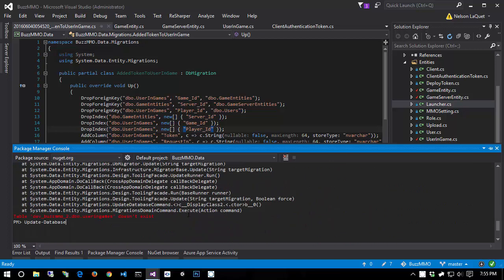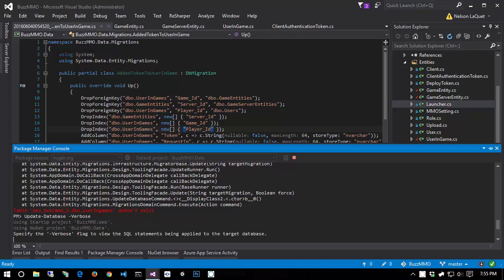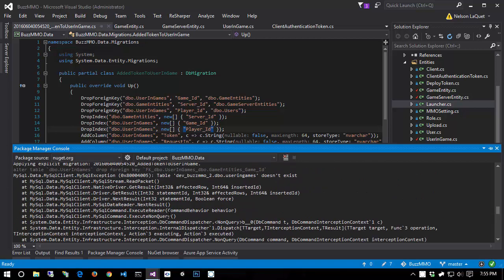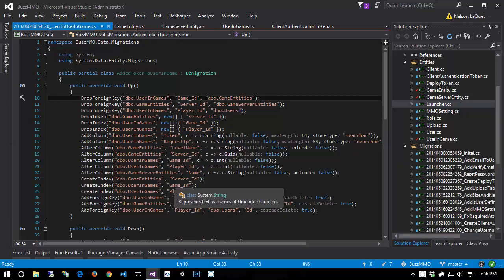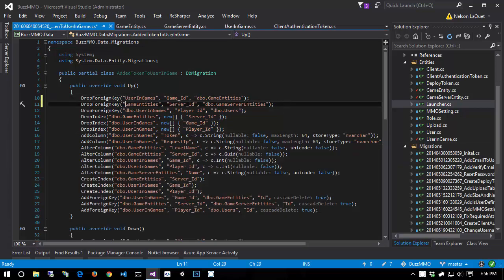That's weird. So I'm going to add the verbose flag to see. Actually, I think I know exactly what's going on. The "doesn't exist" error often happens when it tries to do something that... well, no, it says user in game, drop foreign key. Oh, because it has this dbo dot on it. Yeah, that's going to be a problem.